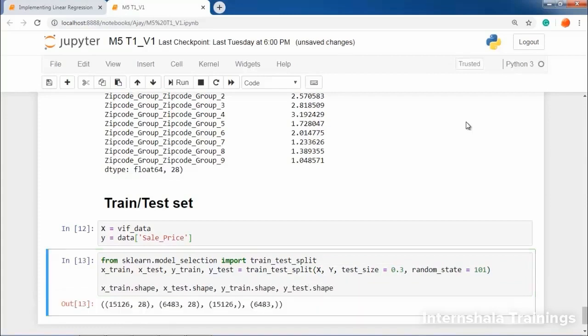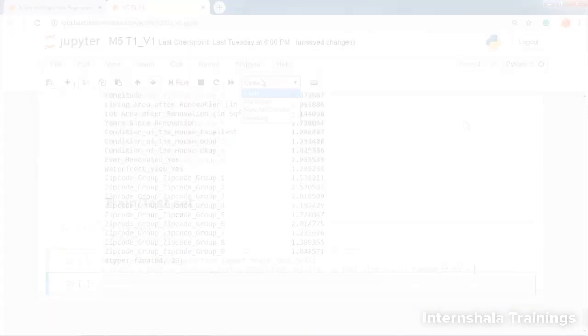First, we will replace the set of independent variables x with the new VIF data, and our target variable is y, which we have already declared before. In the next cell, we divide the dataset using the train_test_split into x_train, x_test, y_train, and y_test. On checking the dimensions of the resultant partitions, they are consistent with each other.